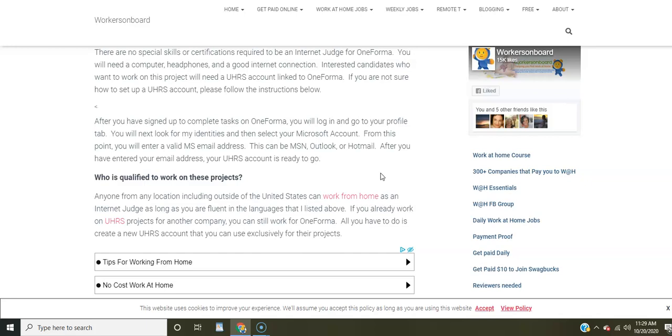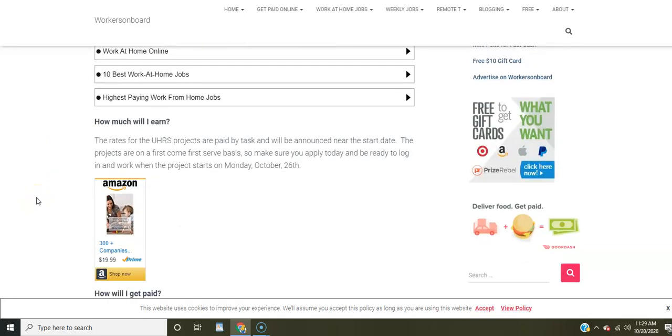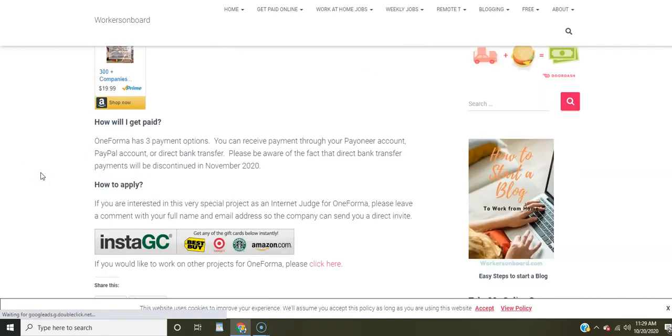And you also need a UHRS account linked to OneForma. And the instructions in the post are right here to tell you. It's super easy how you get that set up. And then you can create your account, and then you can start working on their projects. They pay you either through your Payoneer account, PayPal, or direct bank transfer.